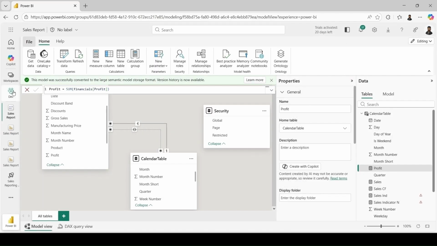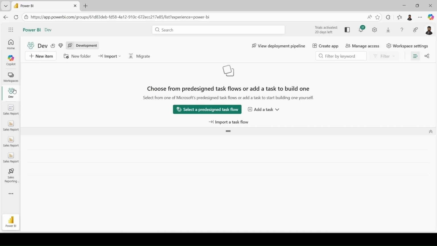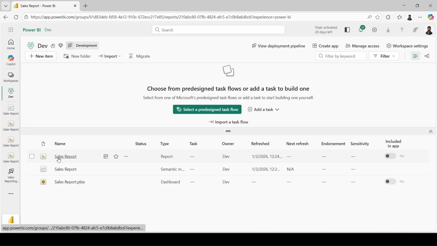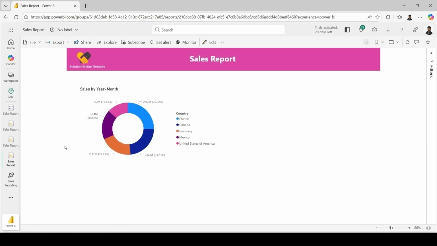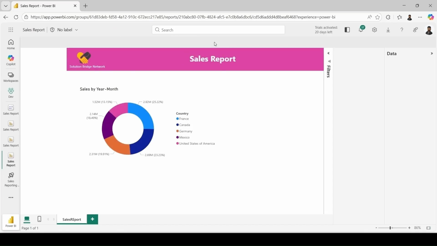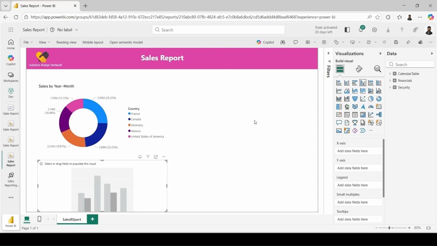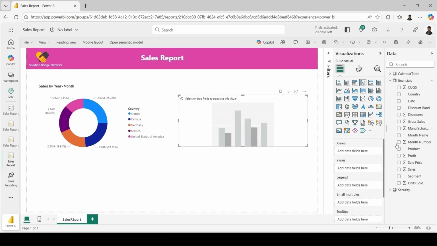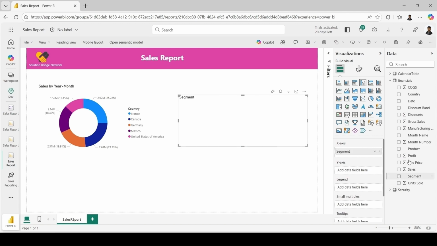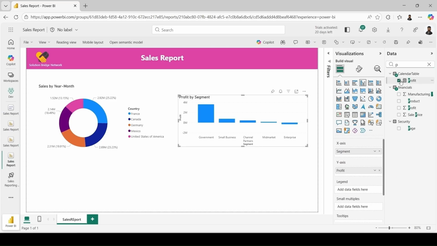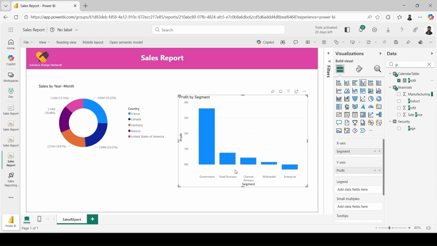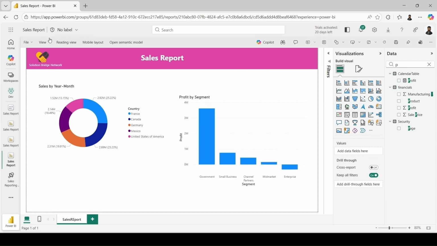Now let me click on dev workspace again, and let me open the report, and I will add a new visual here. So let me click on edit, and let me just click on column chart, and here from financial, let me take segment, and I have created a new measure called profit. So let me select this measure. So now we have created a new visual. Let me save this report.